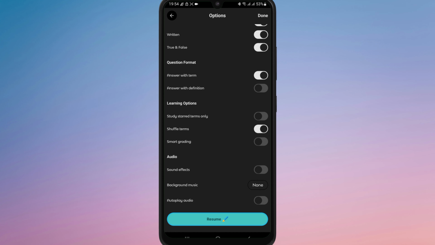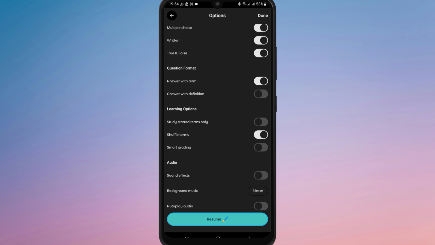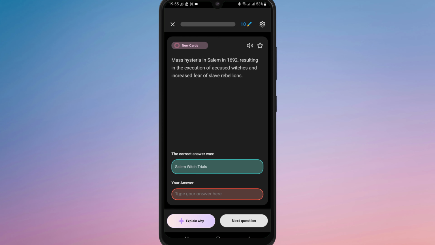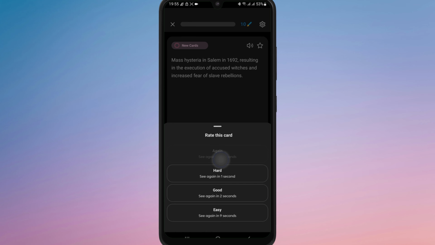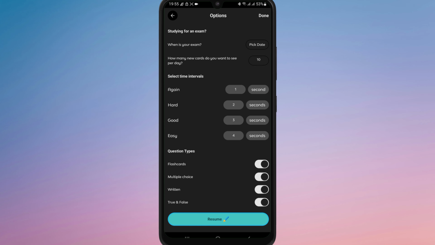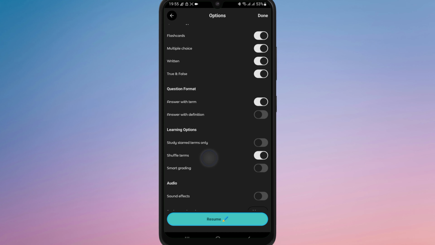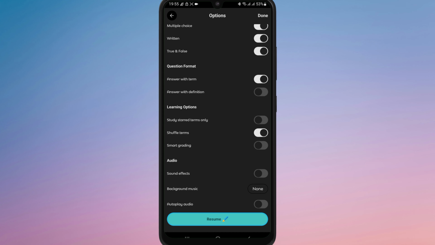You can also combine the shuffle feature with other settings like studying star terms only or choosing your preferred question format, such as answer with term or answer with definition. As you go through shuffled flashcards, pay attention to concepts you find difficult and mark them for extra practice. This method ensures you focus on areas that need more effort while keeping your study sessions dynamic and engaging.